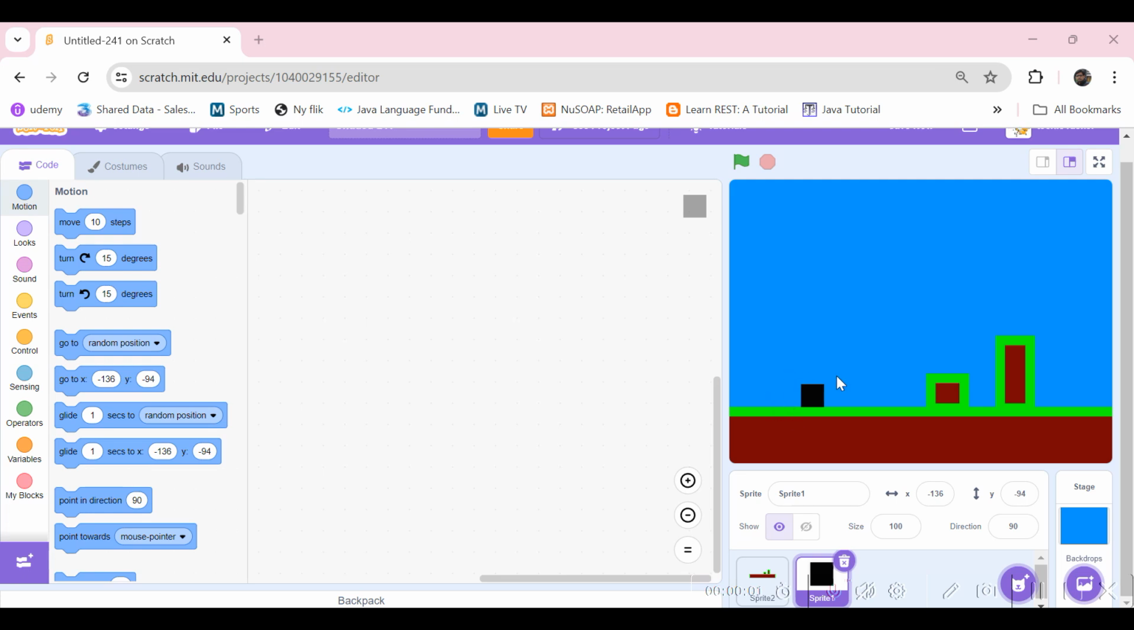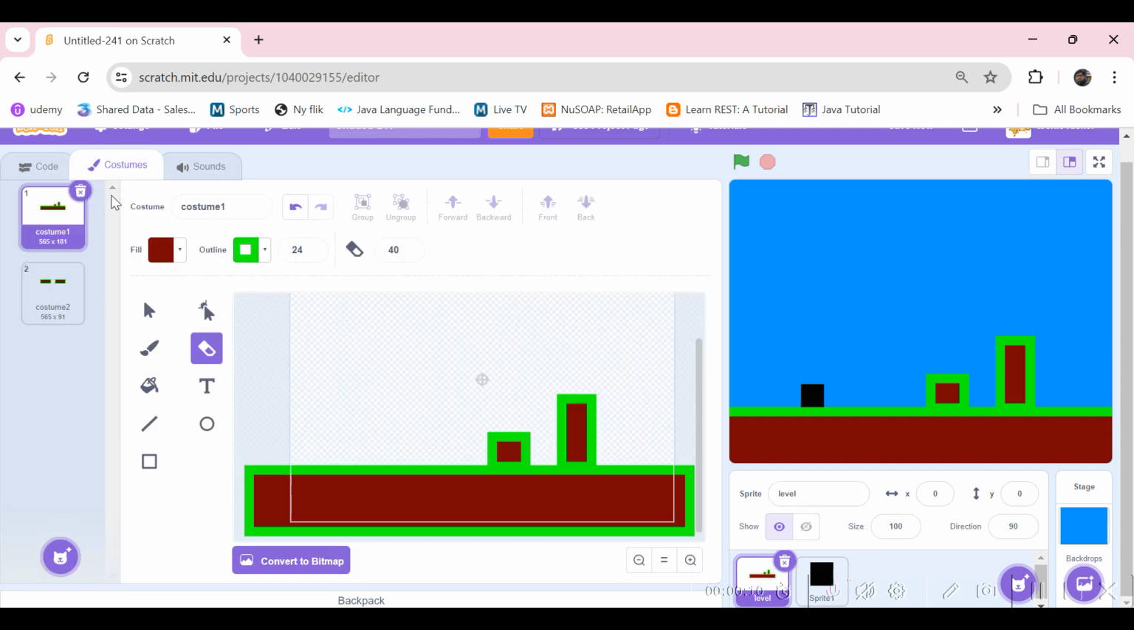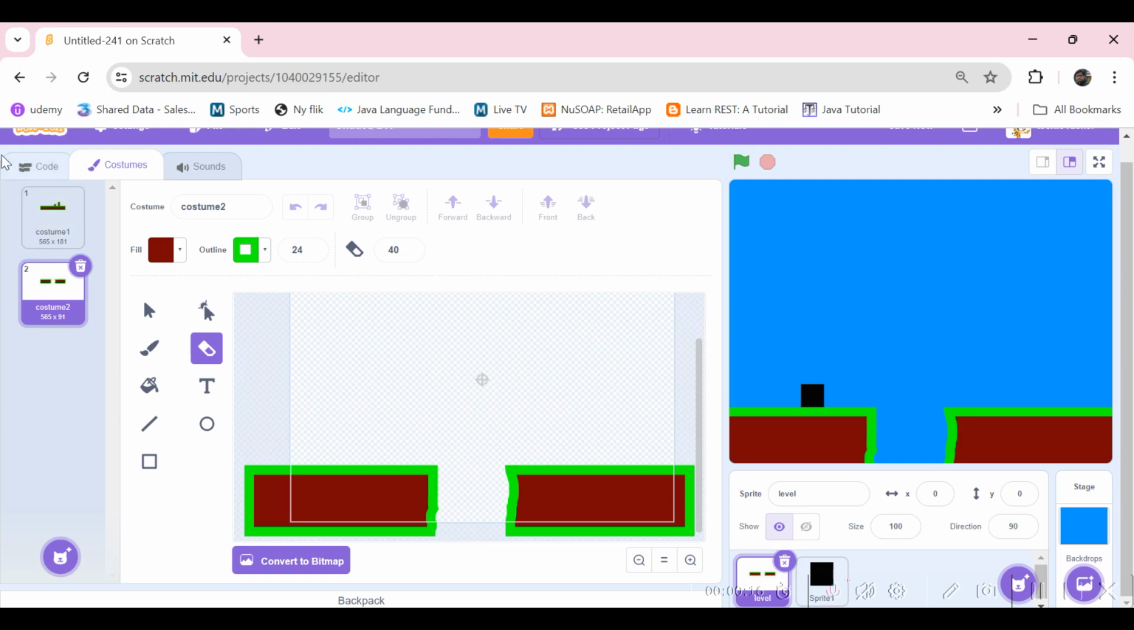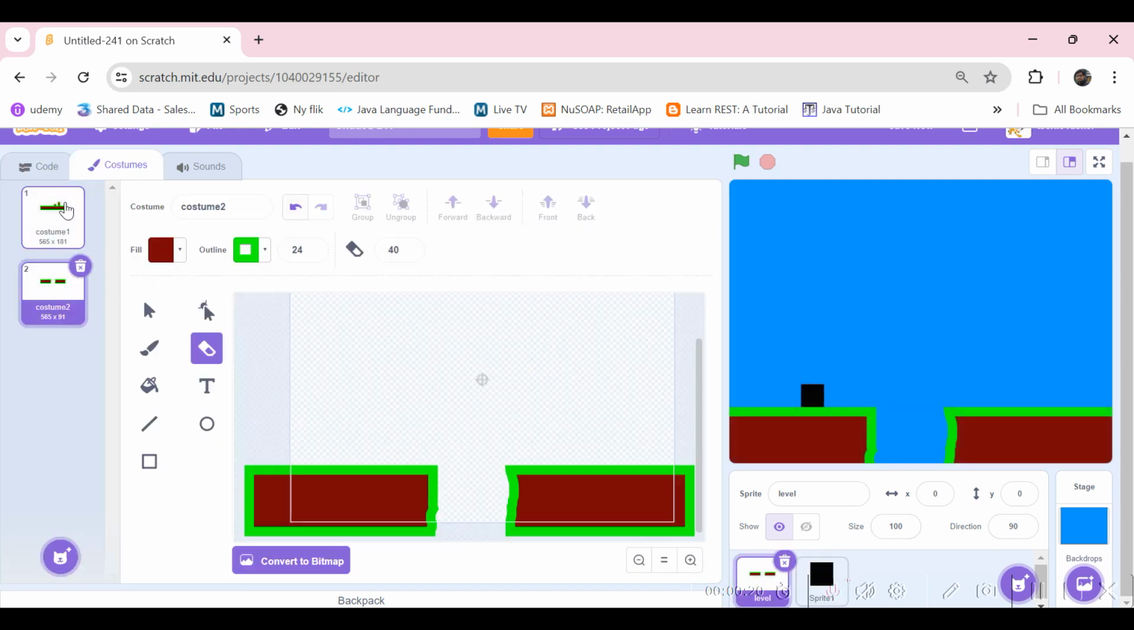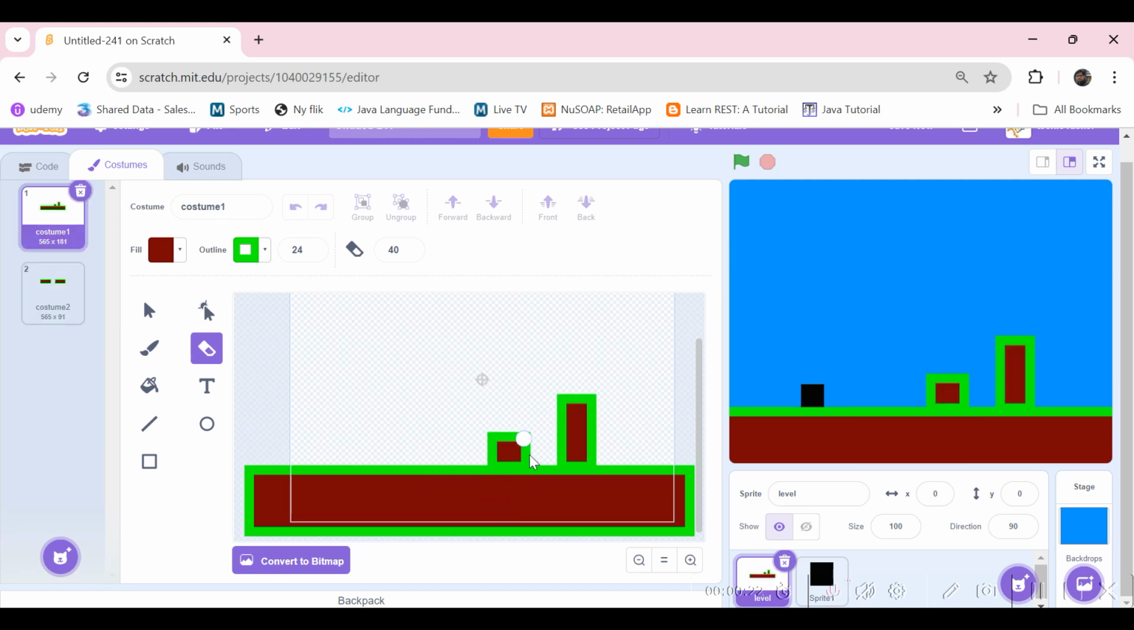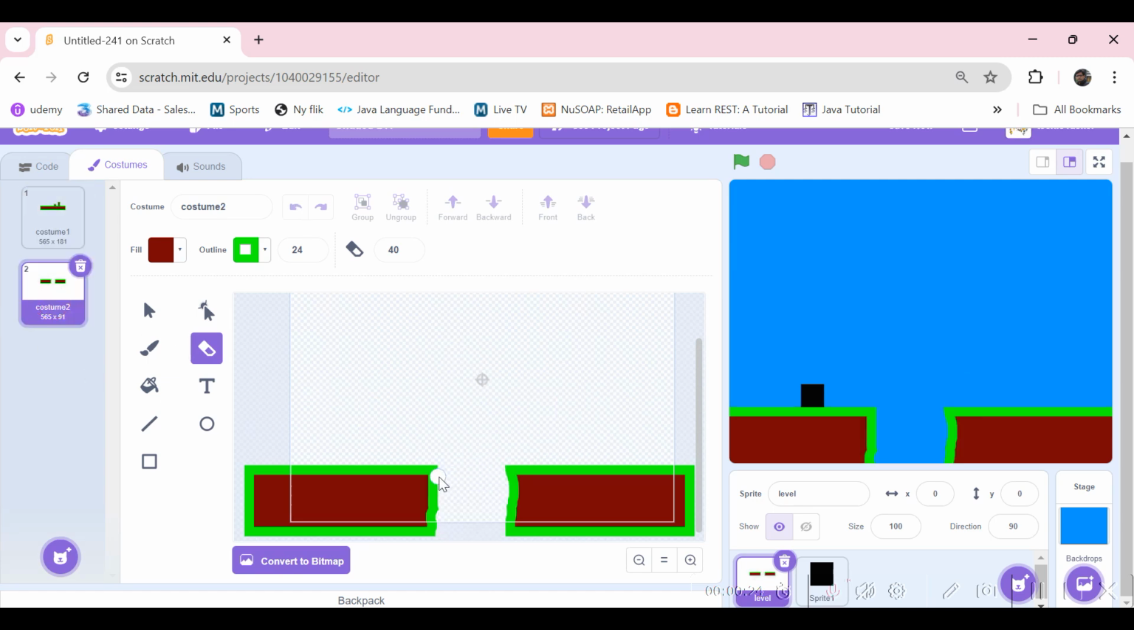So I have already set up everything. In the level sprite, I have two costumes, one with these obstacles like this, and the other one with just a hole. So the AI will be able to jump over these obstacles and this hole.